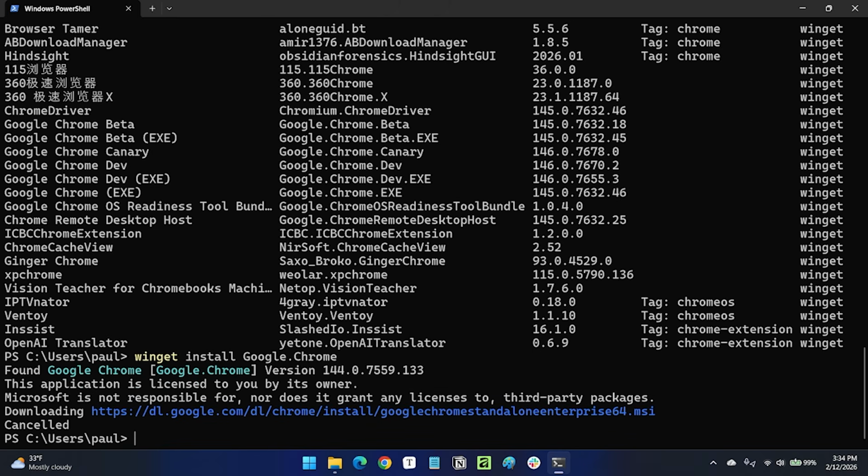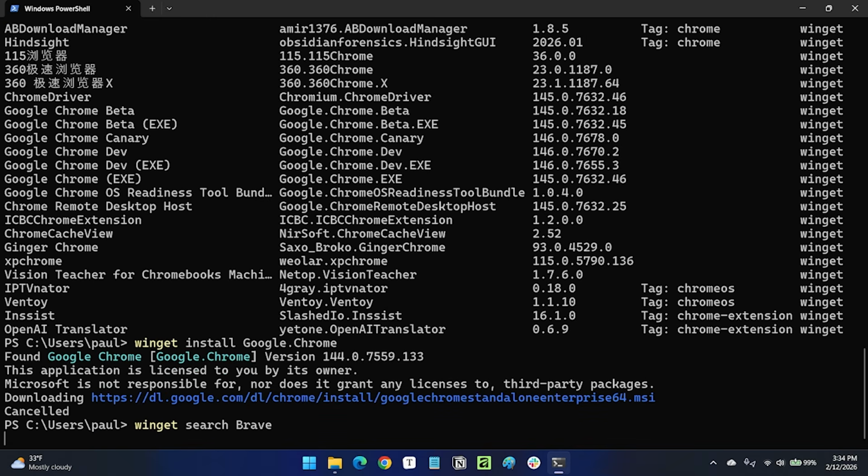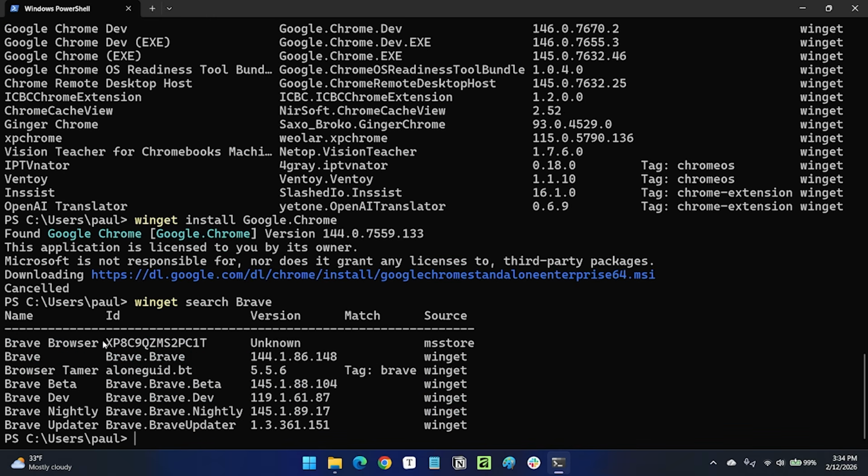Now, when you see that kind of syntax where it said google.chrome, that's a web repository. If I search for something, say like Brave, which I think is in both places, in the store and on the web, you can see that here. So this strange alphanumeric code is the version that's in the store, and then brave.brave is the version that's on the web. And I have Brave installed as well, so I'm not going to do that.